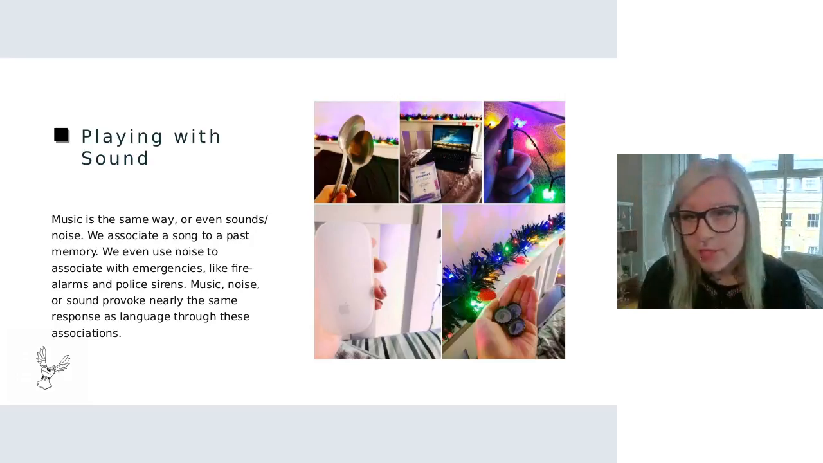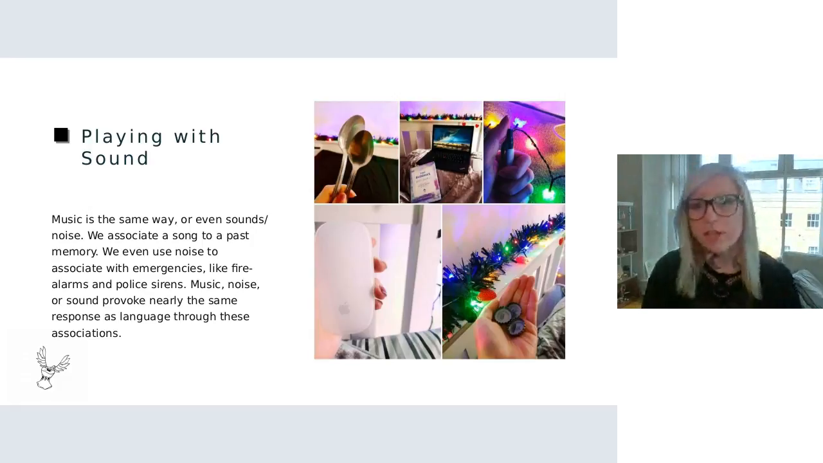Music is the same way, or even sounds, noise. We associate a song to a past memory. We even use noise to associate with emergencies like fire alarms or police sirens. Music, noise, or sound provoke nearly the same responses as language through these associations. I did talk about that before with the cultural representations or just our personal experiences.